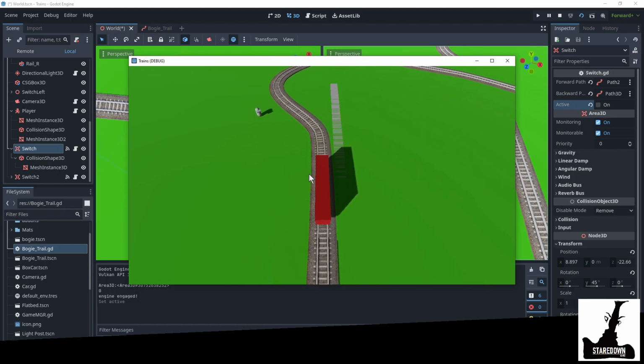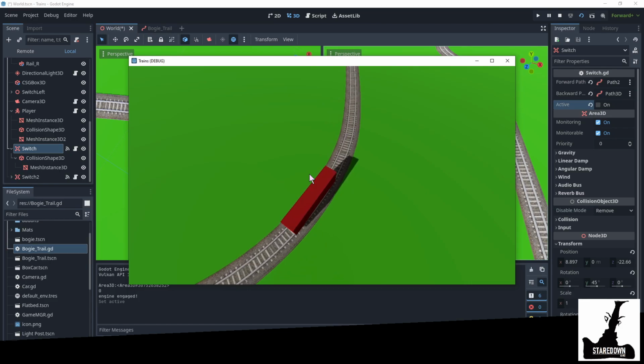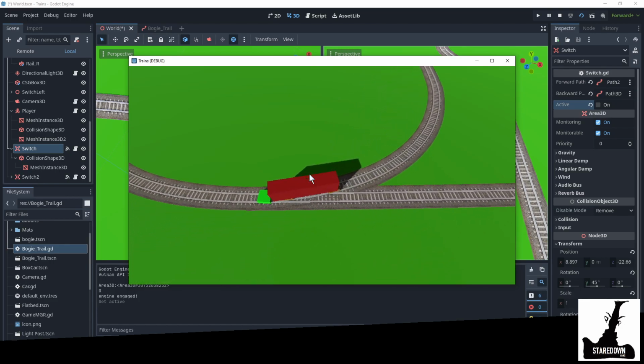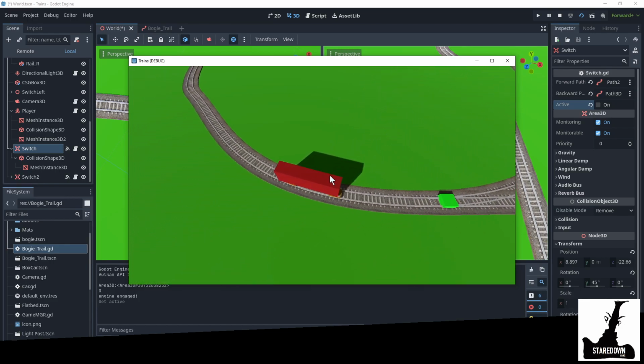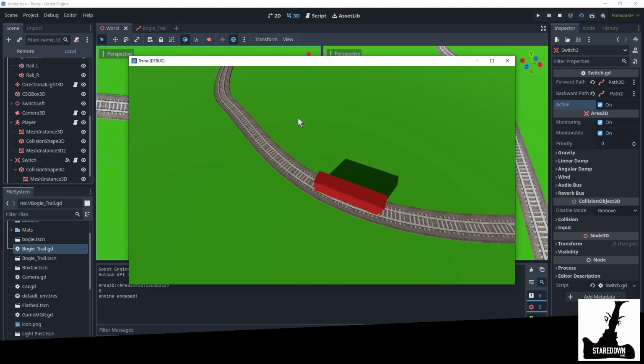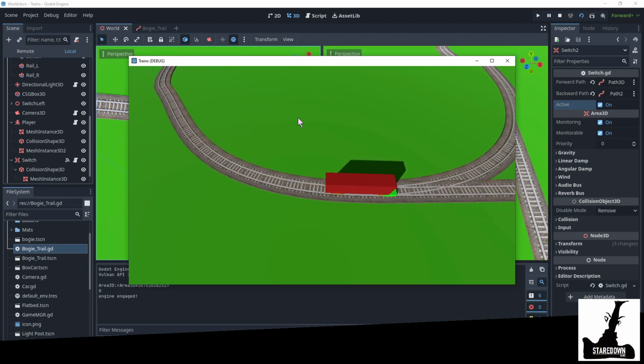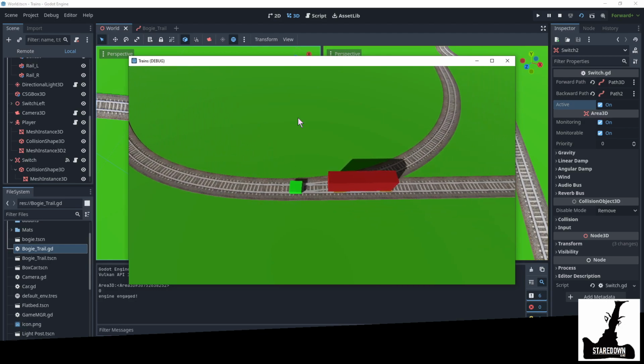Okay. And I'll show you, it should work perfectly fine backwards. So we'll go to the other switch here. Right here. And again, it's going to take forever to stop. And it should branch because it is on. And there you go.